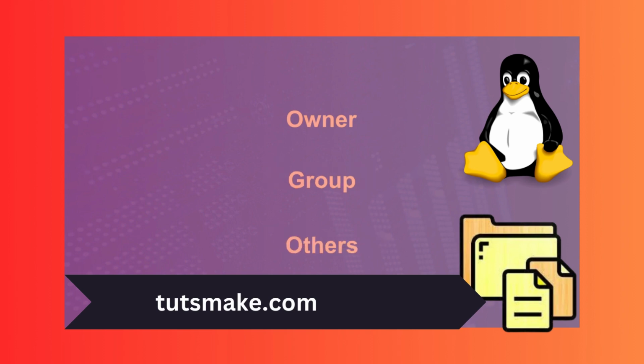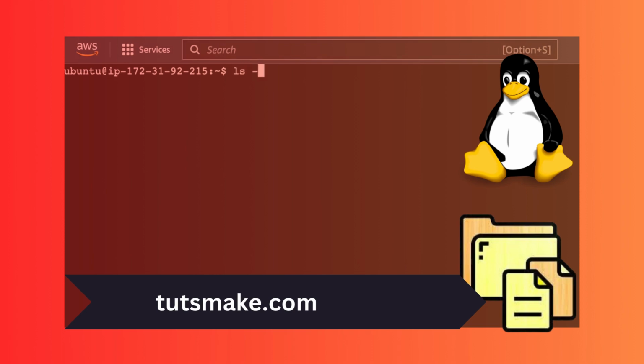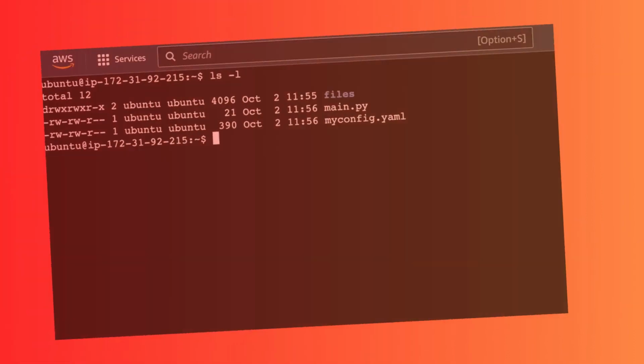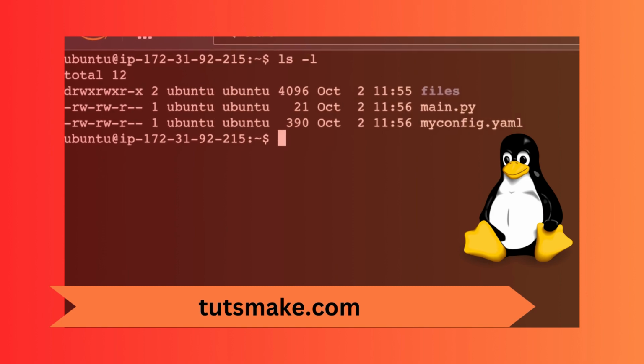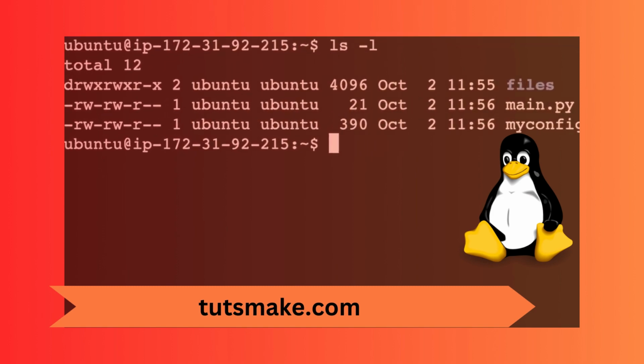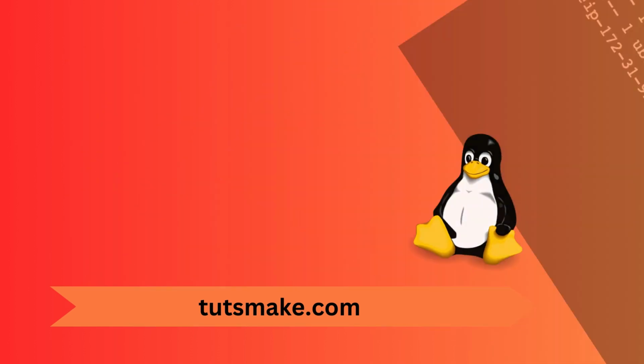Now I hate theory only, so let's open up an Ubuntu Linux terminal and run an ls with the L flag, which gives us more detail. And we see a directory named files and two files, main.py and myconfig.yaml. But we have all this other gibberish here that we usually gloss over. Well, don't. This info is very important for a secure system.